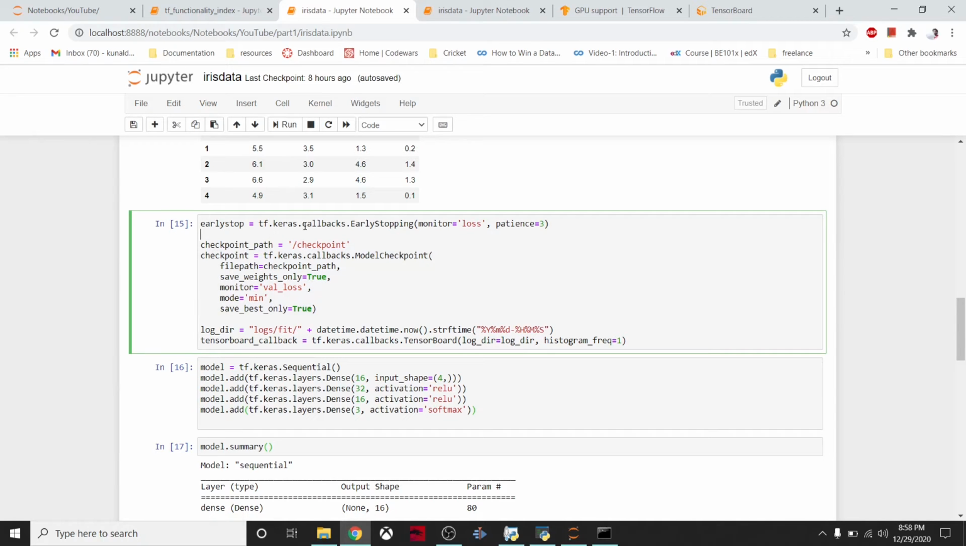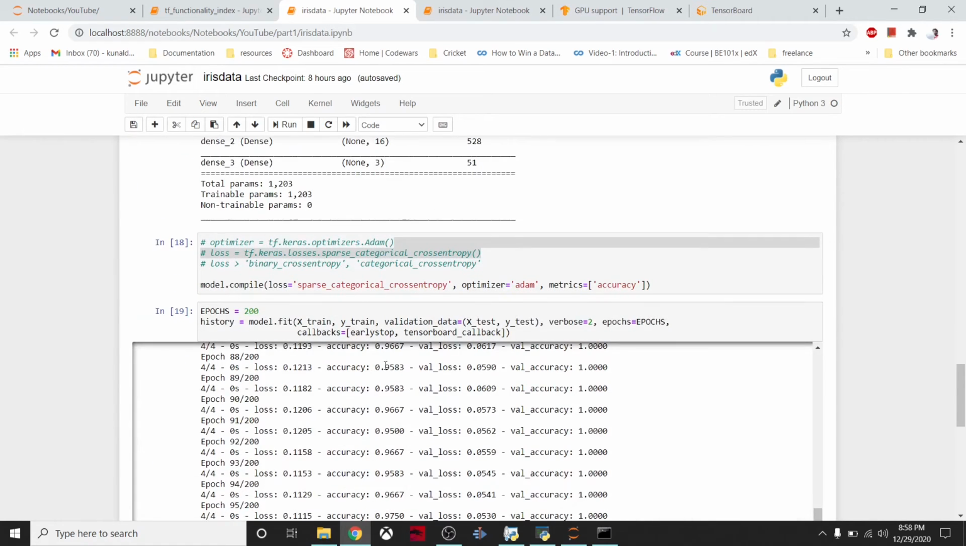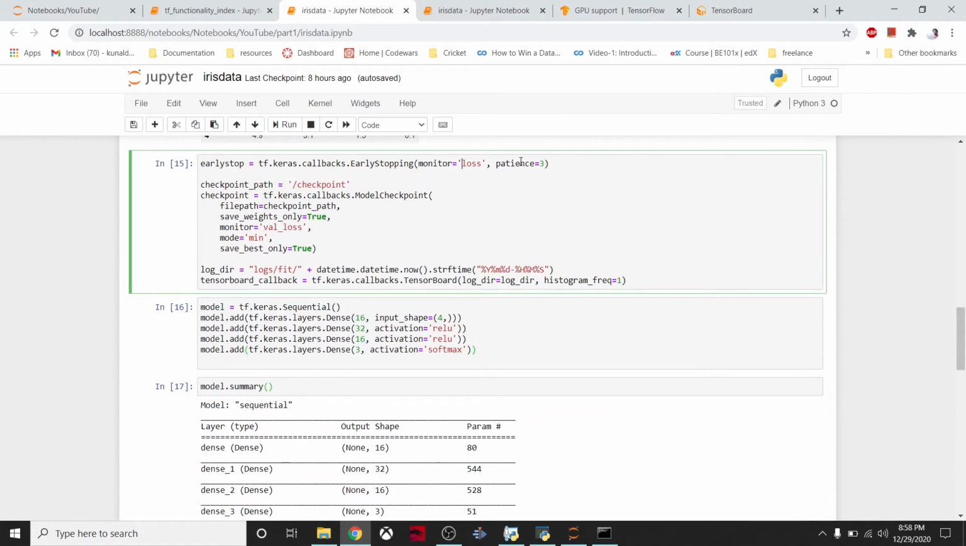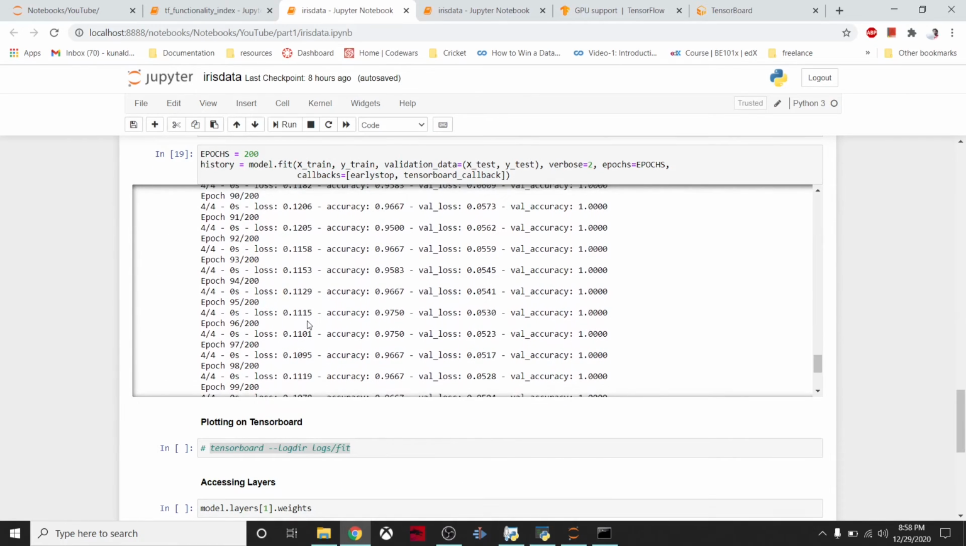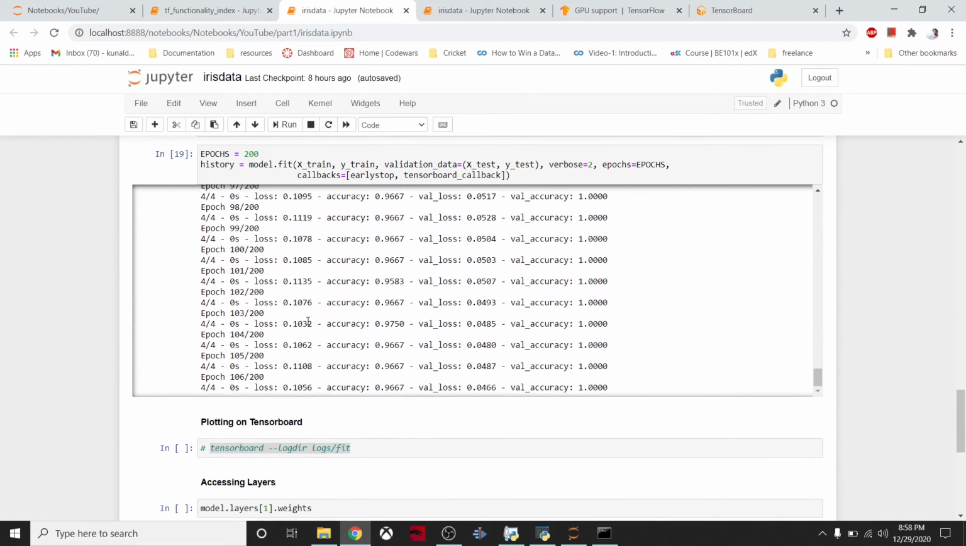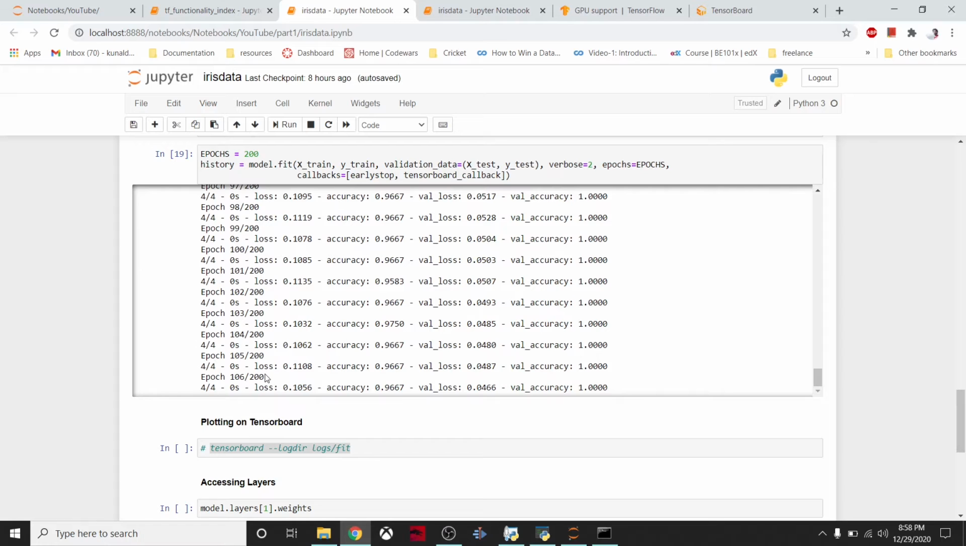What is early stopping? See here, I have passed monitor equals loss. So what this early stopping is monitoring is loss. And one more thing, patience equals 3. That's what I have passed. So as I was explaining, the model stopped at the 106th step, but it should have run to 200. Why not?